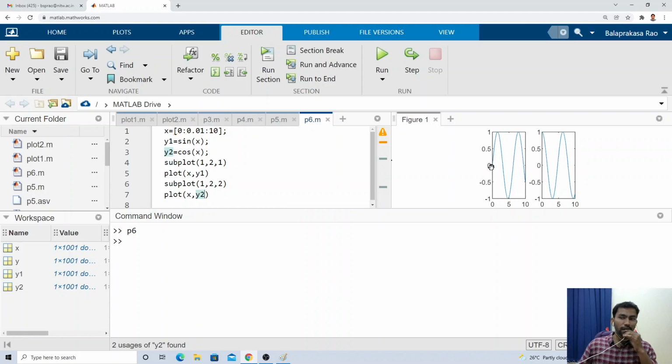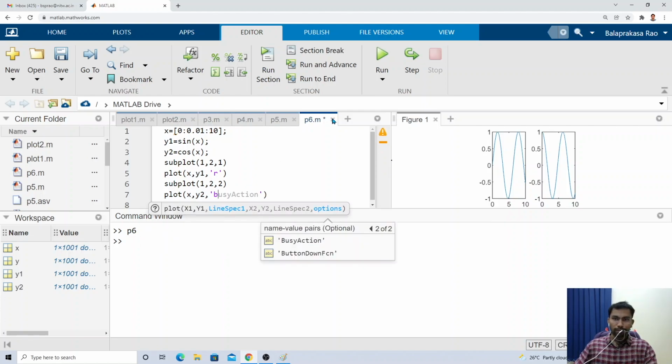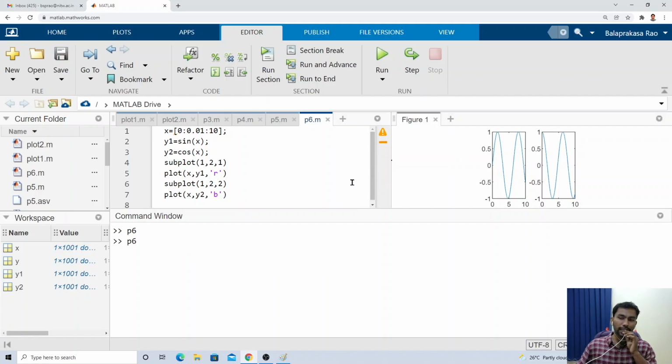Can you see now? The plot area was divided into 2 subplots. This is first subplot, sine. This is second subplot. Right? Here again, you can add all kind of things. If you want to add color, you add color. Let us call it as blue. You can add colors, you can add X labels, Y labels, all these things you can add.